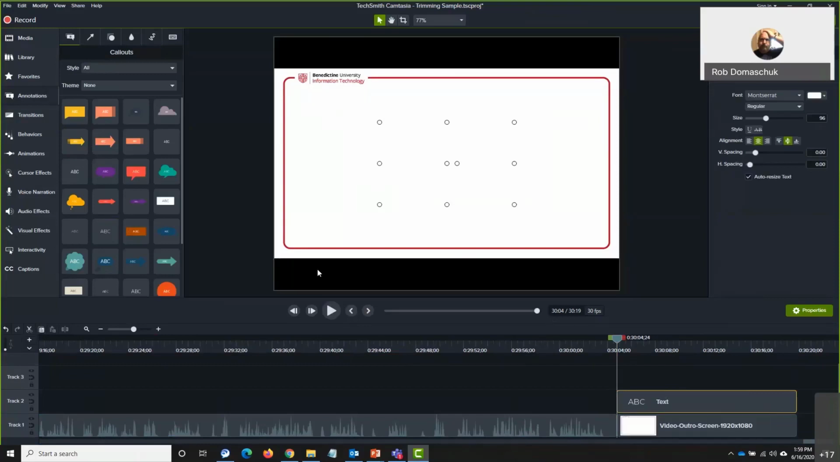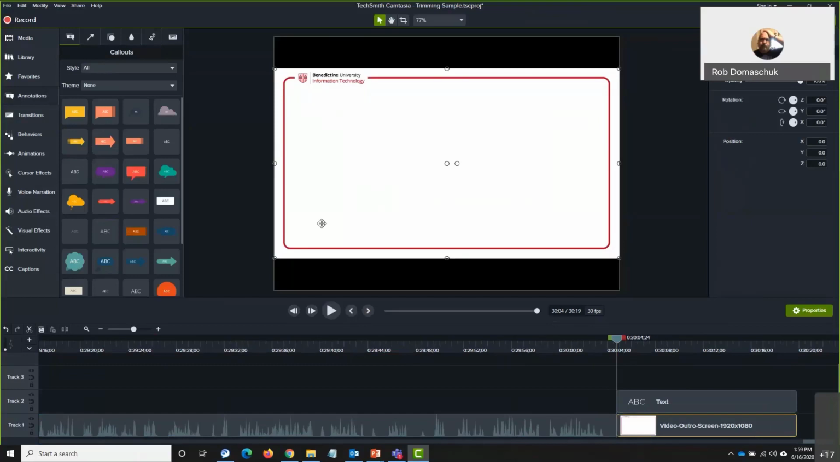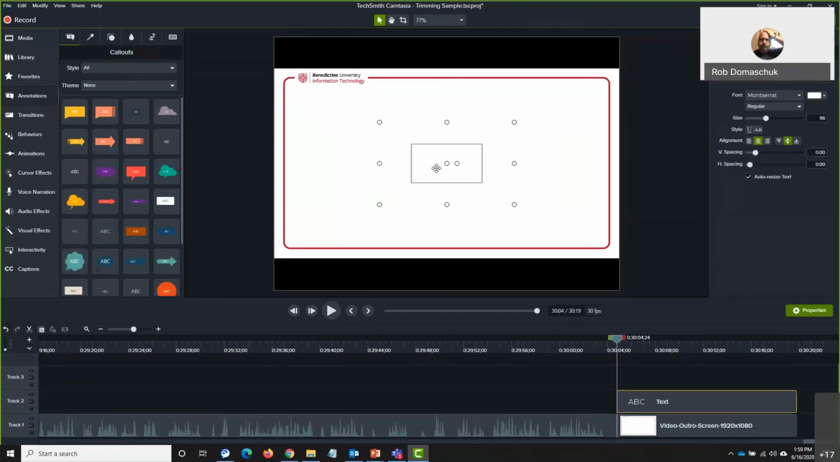As you can see, it's got ABC. Well, actually you can't because it's white text. So I'm just going to click on here and double click to highlight it. First thing I'm going to do is change the color from white to my red. There we go.